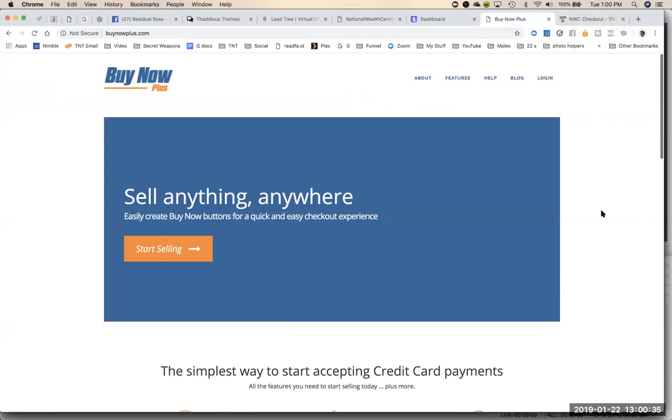Go to Buy Now Plus, fill out the form, become a member. It's absolutely free. Connect to Stripe. You do Stripe first, then Buy Now Plus, because Buy Now Plus connects to Stripe. Set up your Stripe account, and then go to Buy Now Plus, which will automatically integrate with Stripe. They ask you a question, you hit a button, it'll connect, you're done. Now that you're connected to Stripe, you want to set up buttons. Let me log in, and we're going to show you how to set up the buttons.